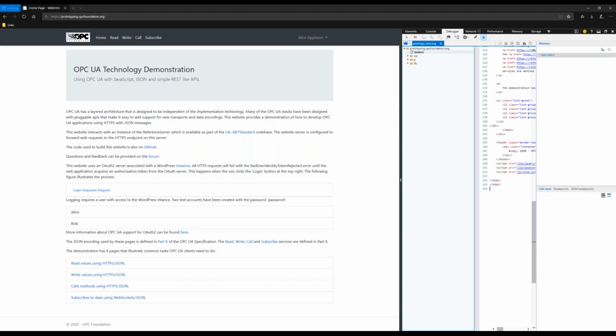Can you post some sample code on Reverse Connect? Yes, the sample code is available on GitHub.